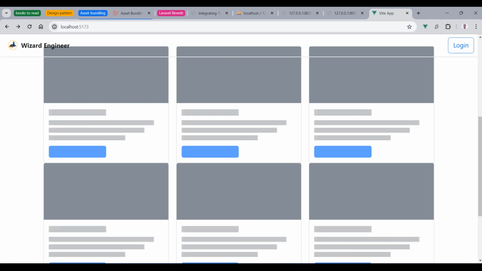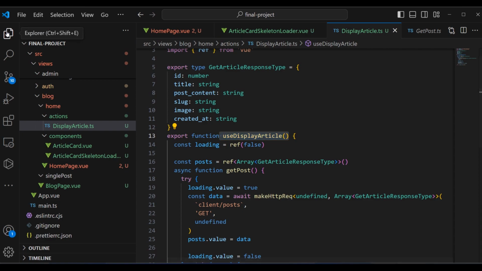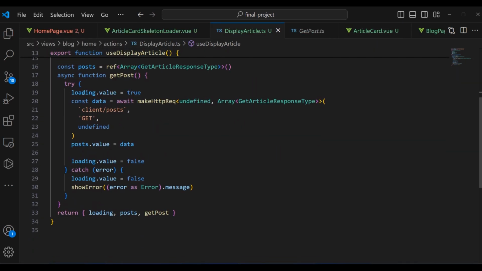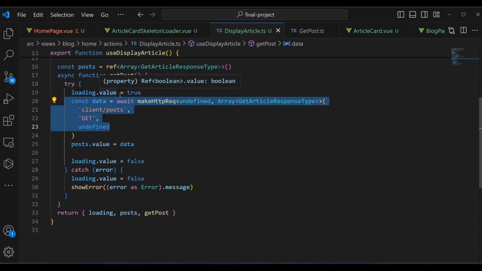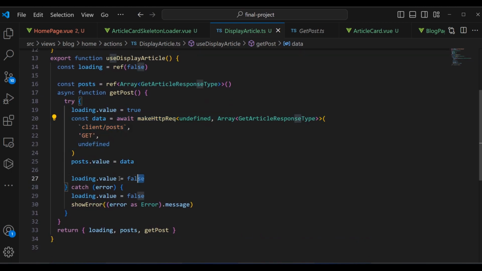And then here, guys, if we get into the display-article.ts file, you can see right here we got the loading property. We are sending loading.value, it is true, while our makeHttpRequest is pending. Once it's finished, it is going to take false, or if we got an error from the server, we are going to pass false too.